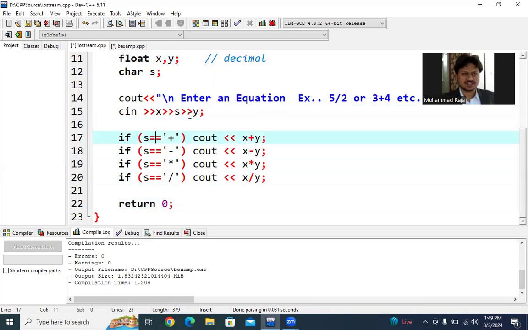Then if S is equal to, that's a comparison operation. In C++, when we use double equal to, that means a comparison. When we use a single equal to, that actually means assignment. That's a side note you should carry with you. In C++, a single equal to means assignment, like x is equal to 5. When we use double equal to, that means comparison. And C++, Java, Python all use the same standard.